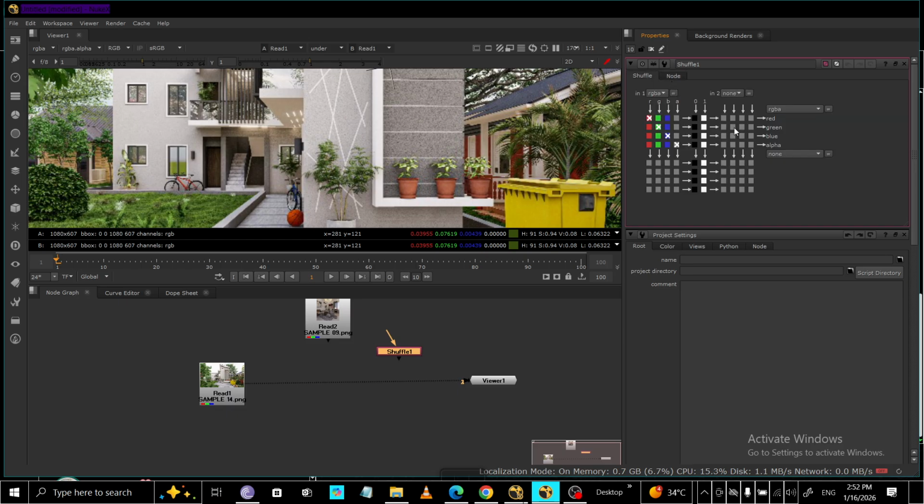In Nuke 11.2v3, the classic shuffle is the default version you get from that search. You're not pulling in a more complex layered variant here. It's the familiar, straightforward shuffle that focuses on channel routing, which keeps your workflow clean and predictable when you're doing common operations like channel remapping or isolating mats.